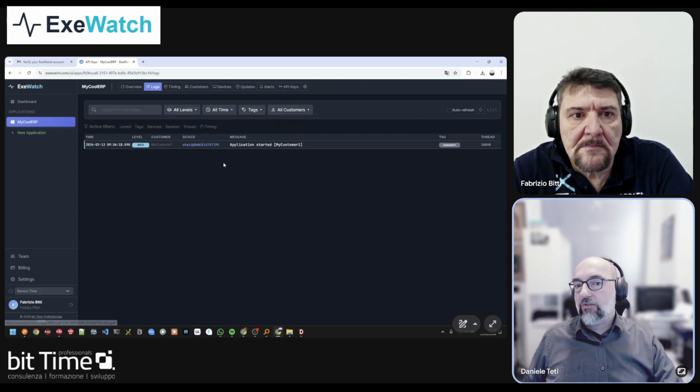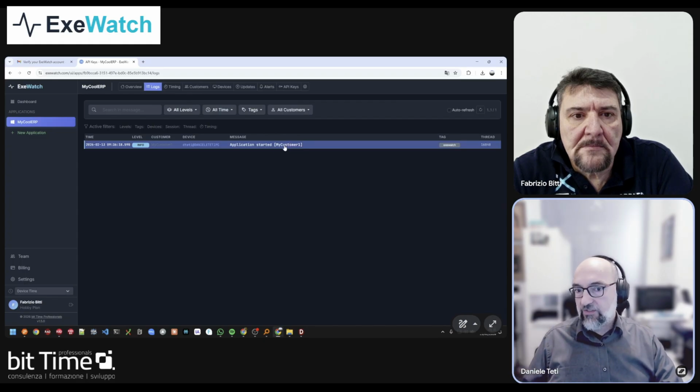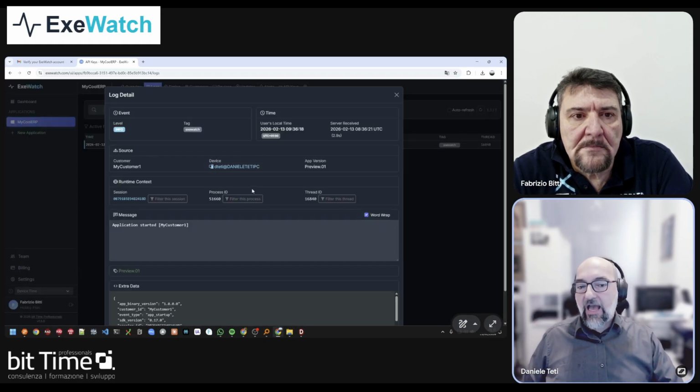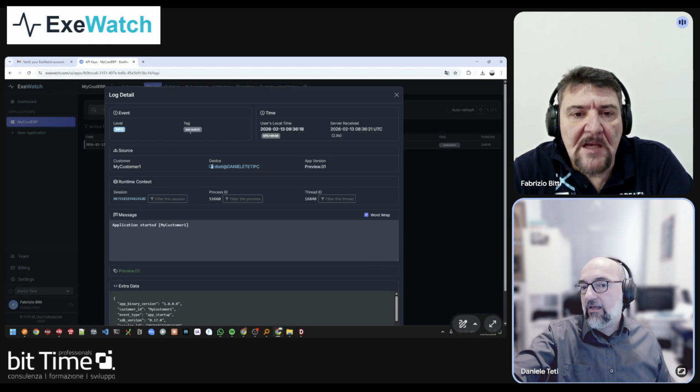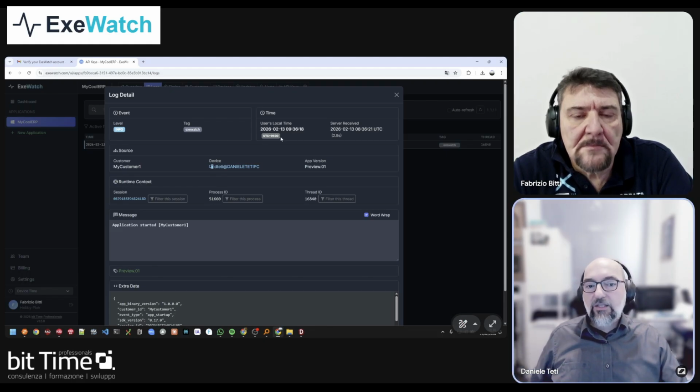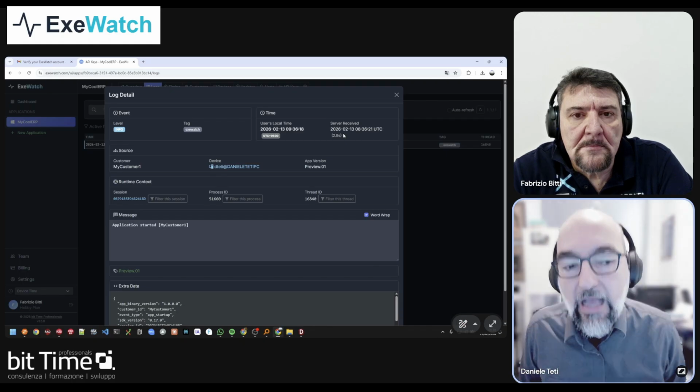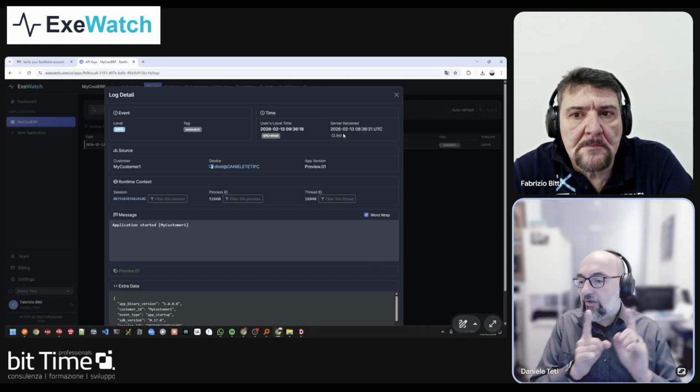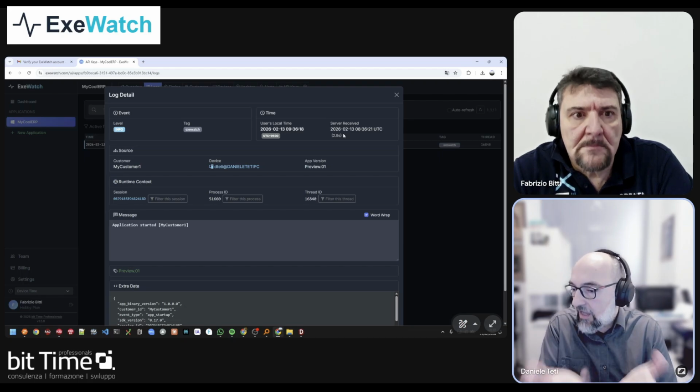We can go also into the logs view to have more information. When I click on the message, I see a lot of information. The level, the tag, which all the system generated events have: the ExeWatch tag. Then the user's local time and server received. The difference between these two timestamps is this one. The server received these events 2.9 seconds after the events actually happened.